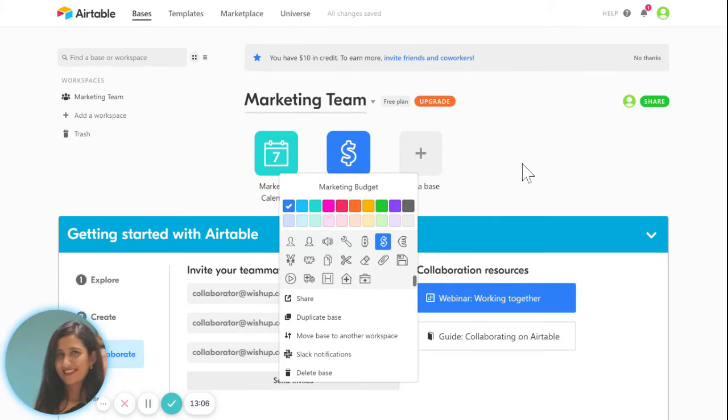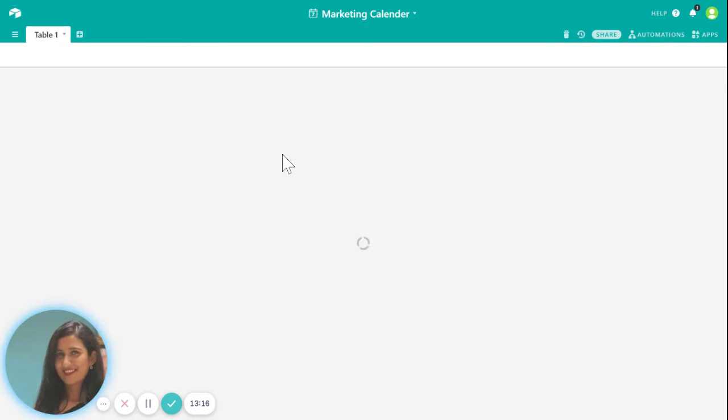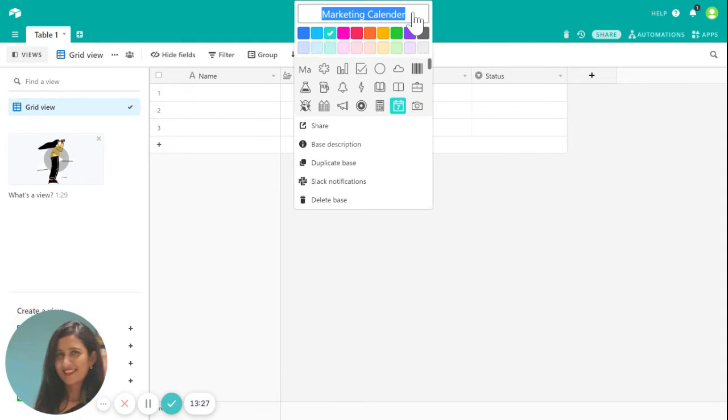I'll choose this one, and this is marketing budget. And then I can add a number of bases in this. But now I'll go to marketing calendar to show you what we can do inside a base. So once I click on my base, this page opens up, and like it says here, this is marketing calendar.